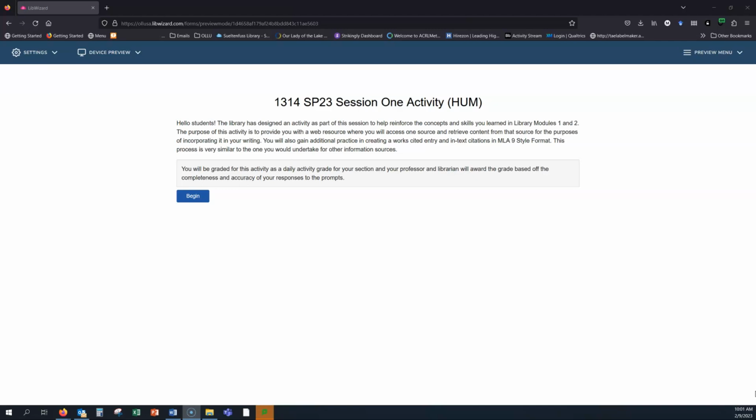This activity is based off the content you completed in modules 1 and 2 and involves identifying a web source and retrieving information for the purposes of citing and incorporating within your writing. The first part of the activity has you identifying a source and then identifying content from that source that you must paraphrase or quote. The following section involves the construction of a citation for purposes in the works cited page, but also in-text citations.